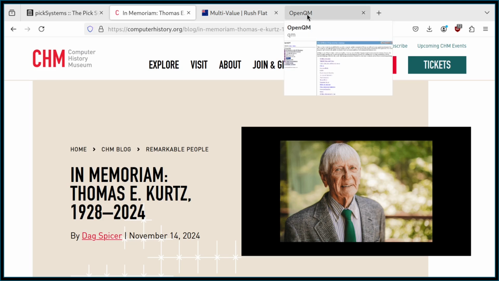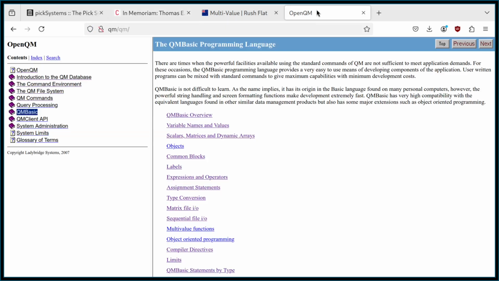So back to our modern implementation of a Pick-like system in OpenQM, and we're actually using the ScarletDME community fork of the last GPL release of OpenQM. We talked about that in the last video.